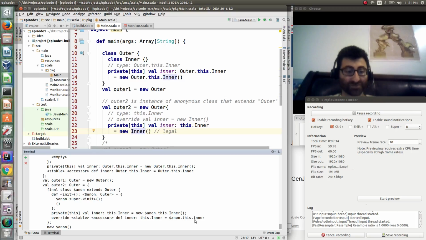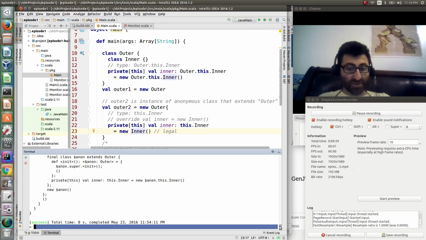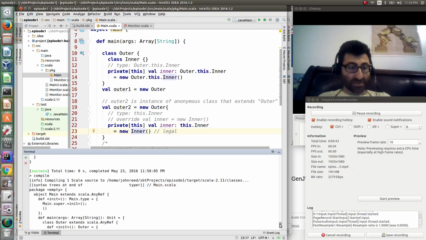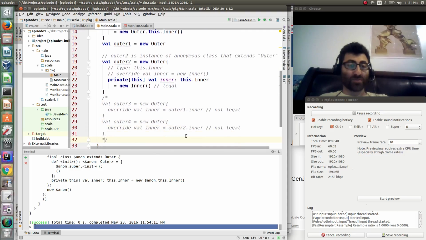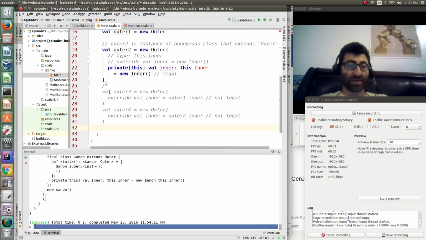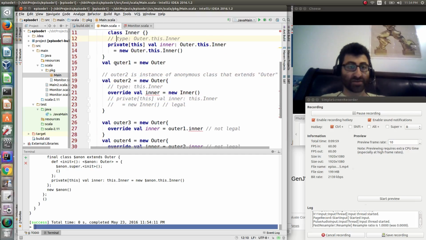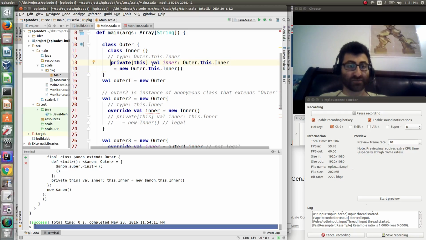Okay. This should still compile, right? Yeah. And it should still produce basically the same output as it did before. Okay. So with that in mind, let's make it the way it was originally. So this was override val inner, and this private wasn't really here. Instead, this private was just val inner.